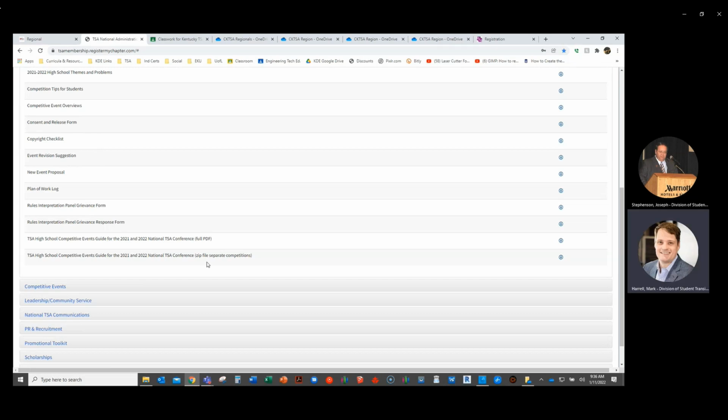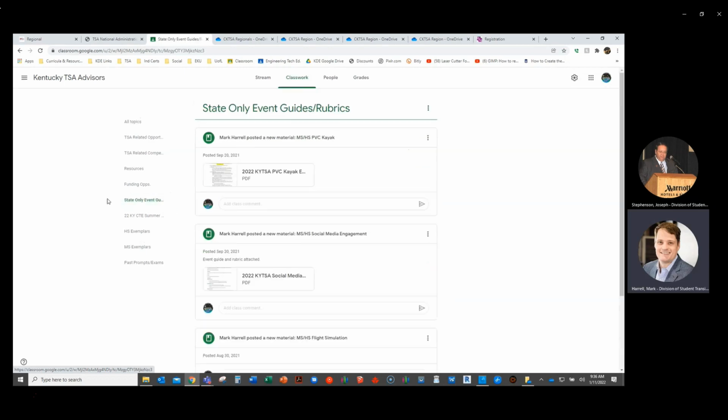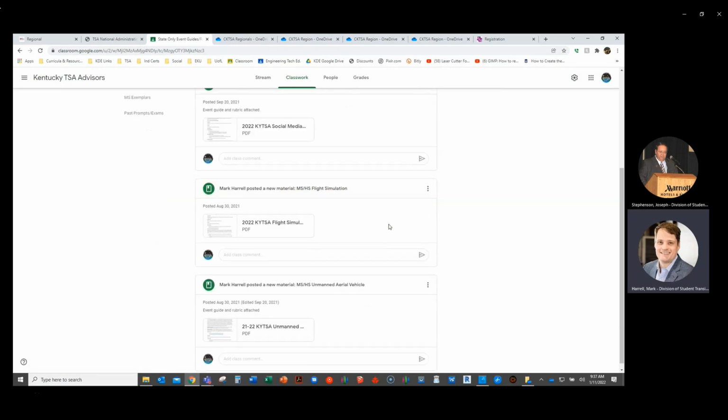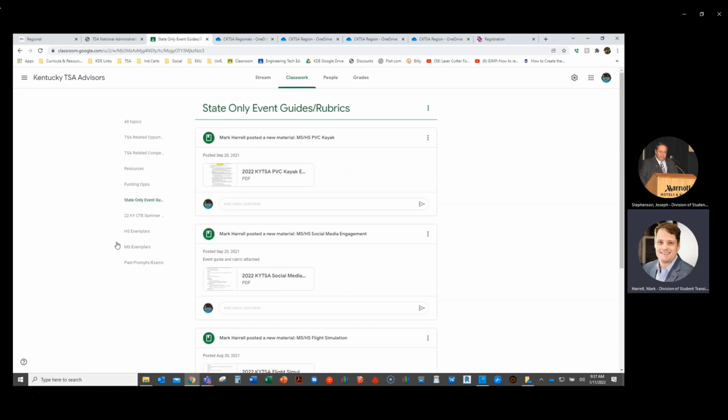That's going to have all the rules and regulations as well as the rubrics so you can help students prepare for those competitions. If it's a state-only event, you can log into the Google Classroom that you have access to. Come down under the Classworks tab, state-only event guides. Here you're going to have PVC kayaks, social media engagement. Some of these will not run at regional, but just so you know where to come and get these. Flight simulation, and then the drones, the unmanned aerial vehicle. Again, the full specs for those events as well as the rubrics are included there.